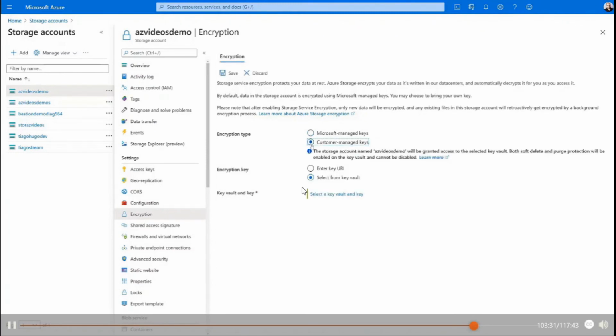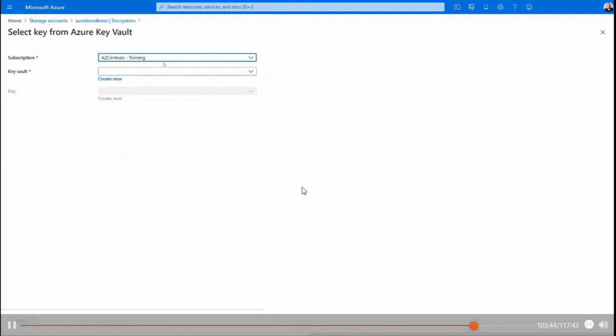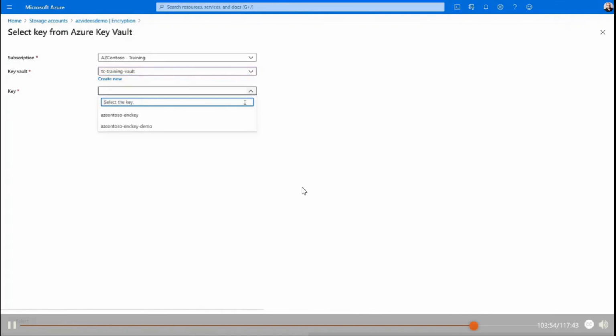I could just enter the URI where my key was stored, or in my case, I will select this from a Key Vault. I click here, select the Key Vault. I go, okay, yeah, my Key Vault is in this subscription. This is my Key Vault. I only have access to this one, so I'm just going to select that one. And then I have here the option to select the keys. In my case, I already have two created keys. I can just select this one. It's a demo one.